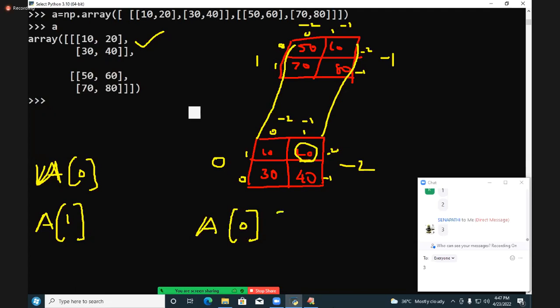And whose rows and column index? Sorry, this is 0. 0 and 1, by mistake I wrote it. 0 and 1. 0 and next is what? 1, 0. 0th row. What is this 20 column? 1. This will be how many dimensions?